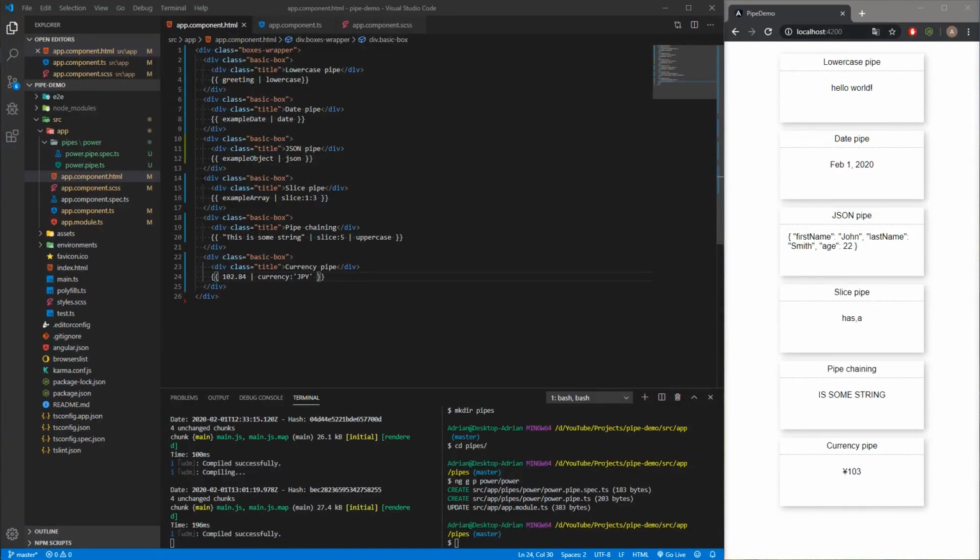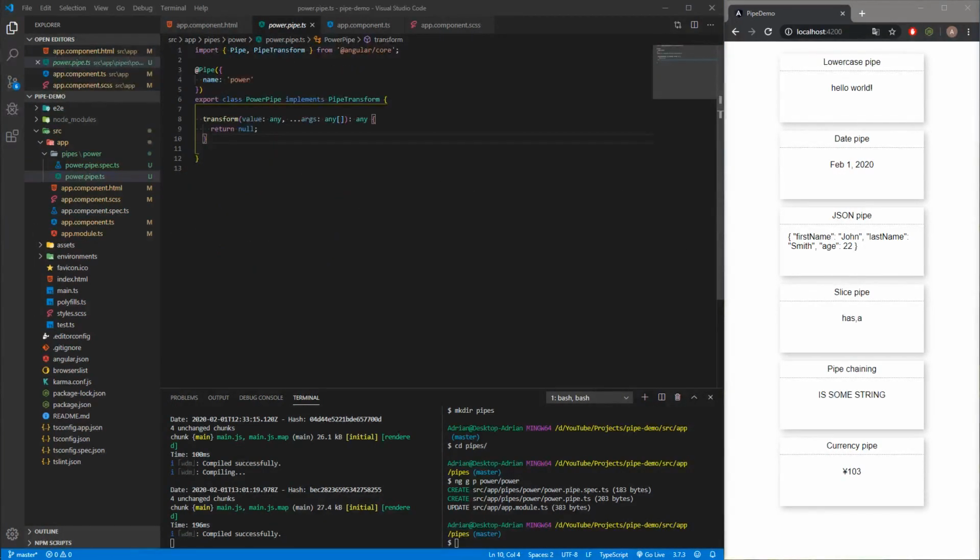You probably already know what our pipe will do. It will raise the passed parameter to a given power. Let's take a closer look at our generated pipe. So we have a class that implements the PipeTransform interface, and this class is also decorated with the Pipe decorator, and it has the name of power. So this is the name which we will use in our HTML file. All the magic happens in the transform method. We have some default implementation which does nothing and accepts value and some arguments.